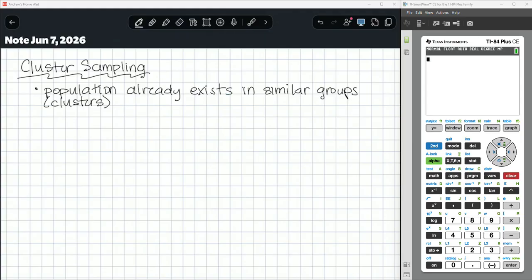So the first difference between cluster and stratified is that stratified involves intentionally sorting our population into groups on some characteristic, on the part of the researcher. I needed to do that. In cluster sampling, typically our population already exists in these groups, and these groups are approximately similar. It doesn't have to be spot on, but we want them to be alike in some way.